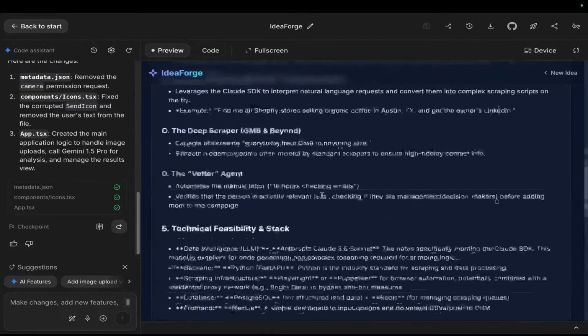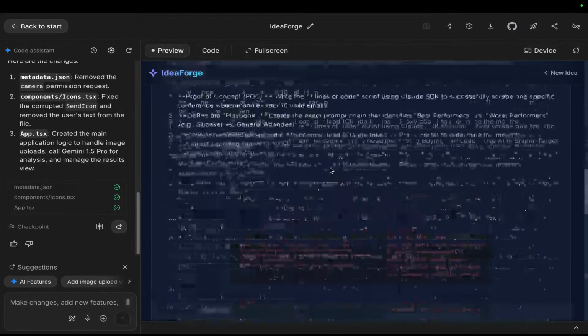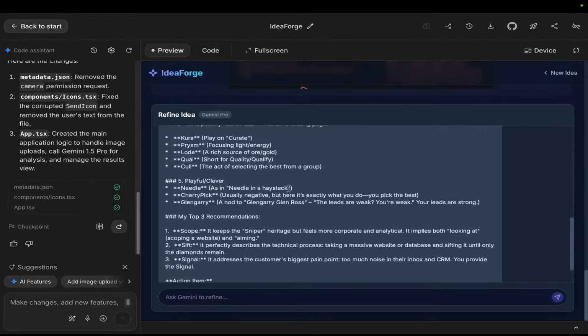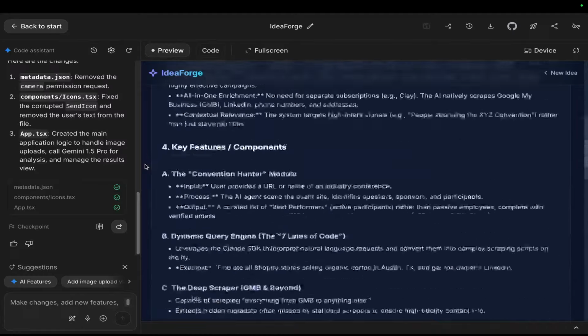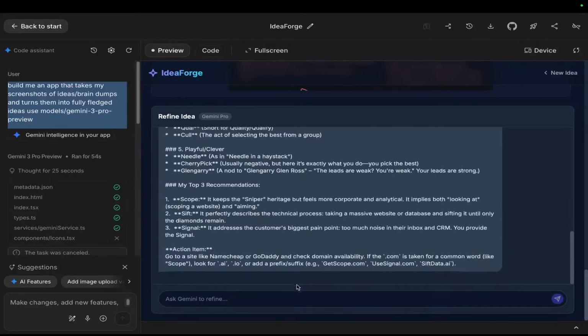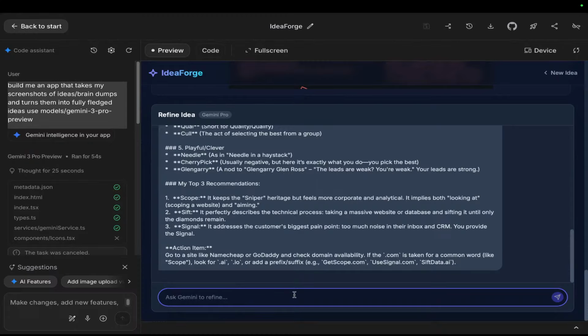Pretty tempted to build Idea Forge, but I'm sure Idea Forge is already a thing. Now that I have Idea Forge for myself anyway, I can use it whenever I want, which is the really cool thing. I don't have to pay for a SaaS for this. I just made my own in like one prompt. And now whenever I have a brain dump, I can come here and chat to my brain dump, right? Which is pretty nice.